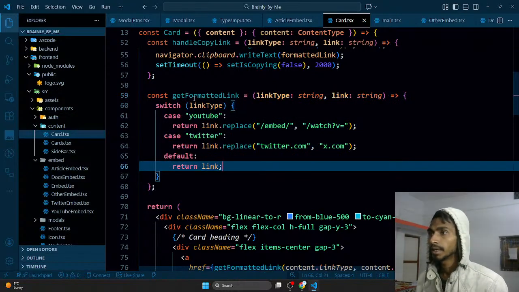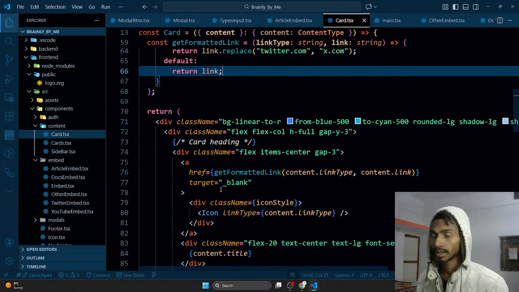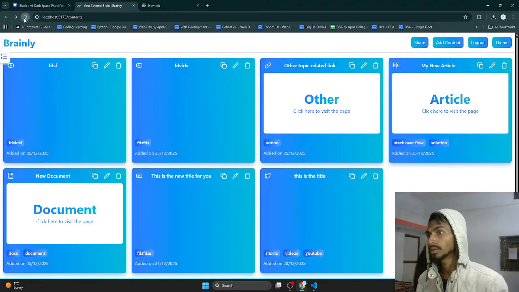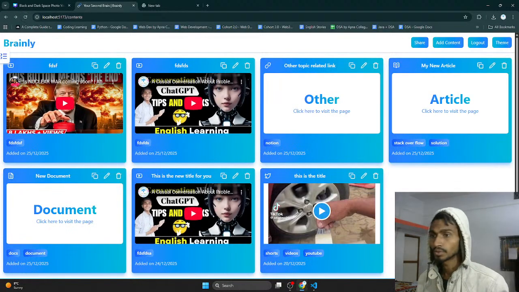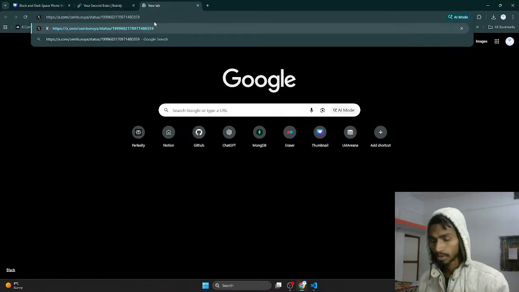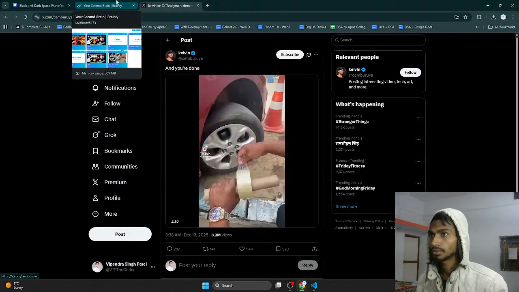I'm just simply returning it, and once this is returned, after that nothing else, it should work. Reload the page. Whenever I'm reloading it, loading comes over there, that's good. Let's click on copy and see whether I'm able to copy the link or not. I'm able to copy. Let's paste it over here, and I'm able to visit that particular page.